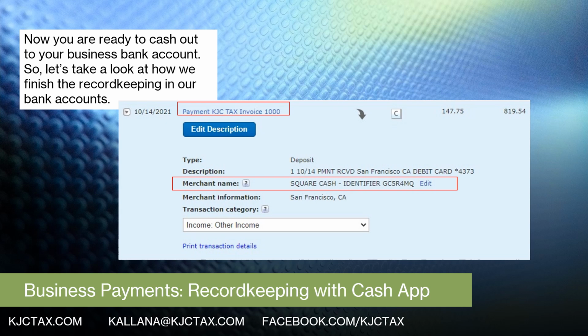Now to complete the record keeping process, the key to making sure that you have good record keeping for the IRS is to make sure you've got that transaction noted in several different places where you can easily cross-reference and say, see, it's here, it's here, it's here. Okay? So at this point, what we're looking at is my bank. And I have told Cash App to cash out to my business bank account the money from that $150 transaction.